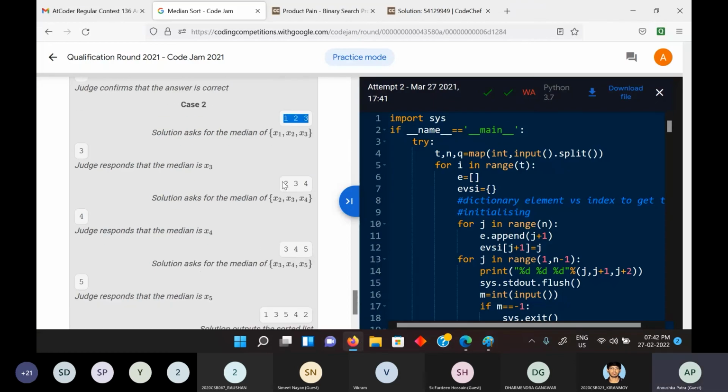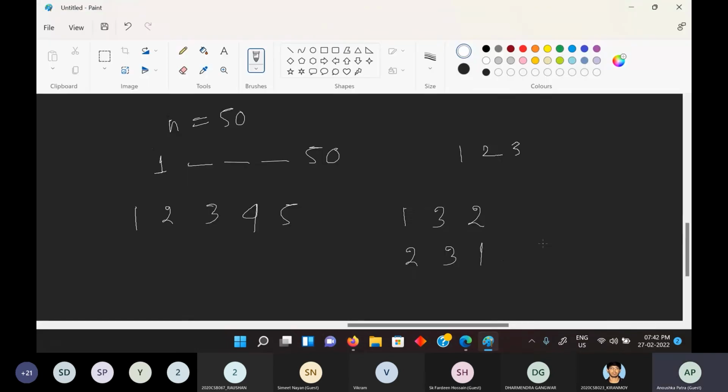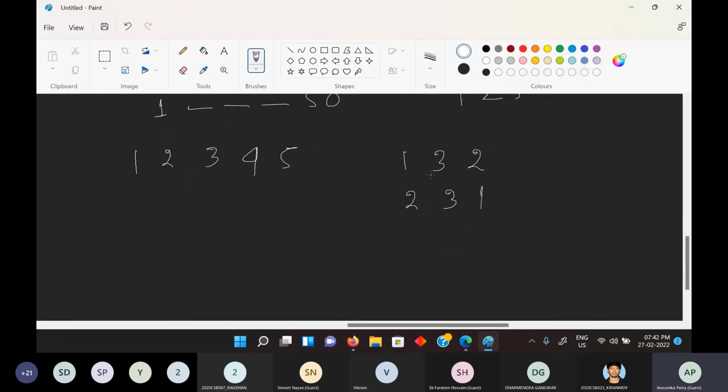The next question was 2, 3, 4, which is my median? So my median was 4. Between 2, 3, 4, my median was 4. So if my order was in this way, I cannot have 4 here or anywhere here. My 4 must be somewhere here in the middle.